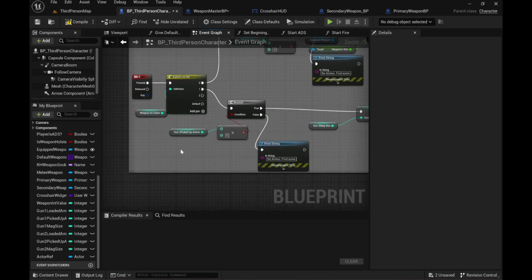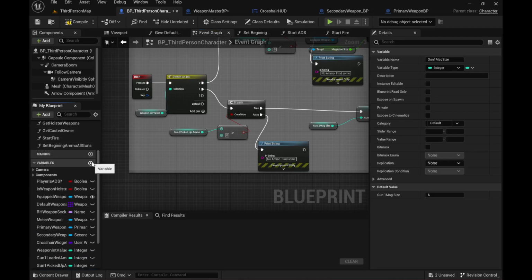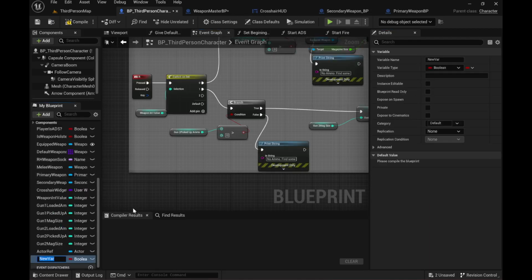Okay. So basically we have 3 values for every single gun we have. We have gun 1 loaded, gun 1 picked up, and gun 1 mag size. We're going to have to do the same thing for our other variable. So what we're going to do is create a new variable, and we're going to call this gun3 loaded, and we're going to set this as an integer.